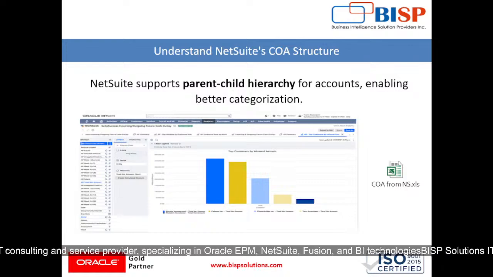Then comes our understanding NetSuite CoA structure, where NetSuite supports parent-child hierarchy for accounts, enabling better categorization. So it means NetSuite supports parent-child hierarchy, where we will be mapping standard account types appropriately. Like for assets, we will be mentioning current, fixed, and other. For liabilities, we will be mentioning current, long term. Then for income, revenue, and other income. For expenses, cost of goods sold, operating expenses should be there.